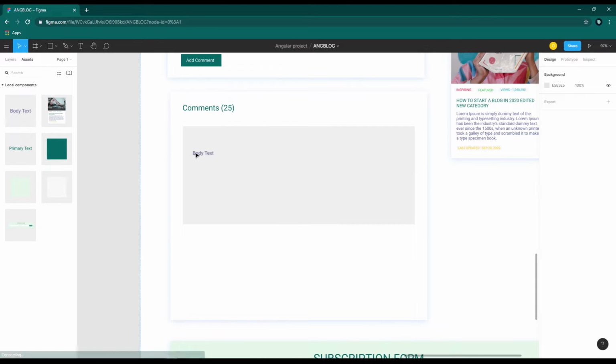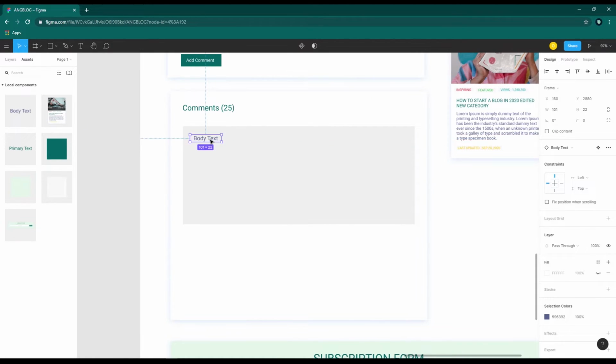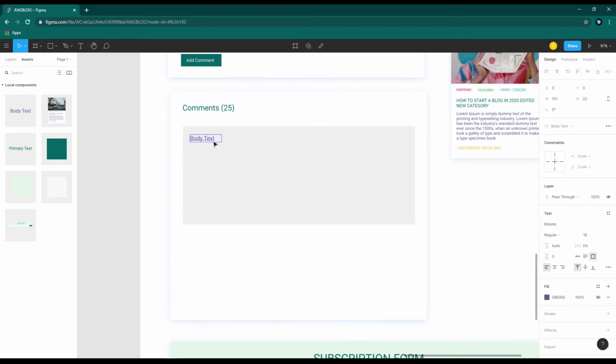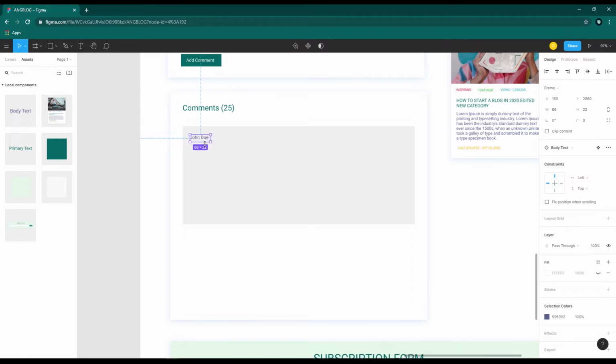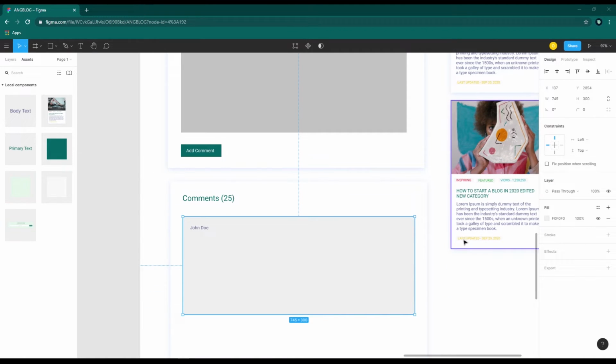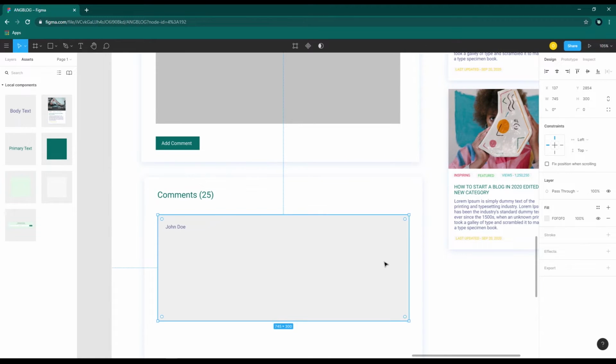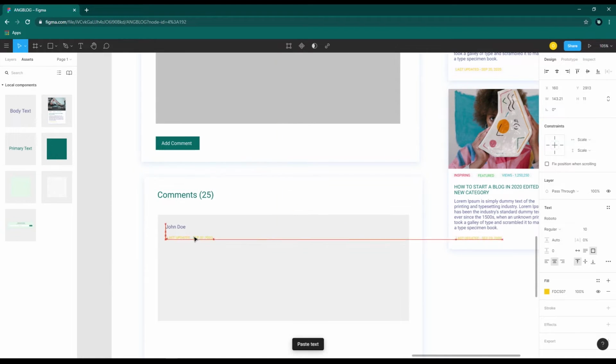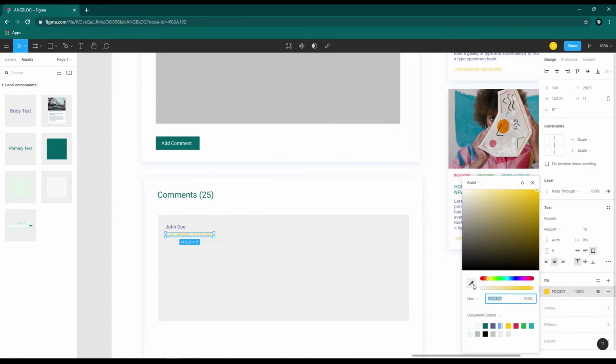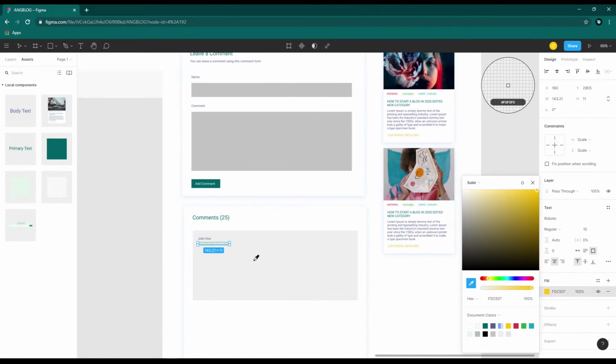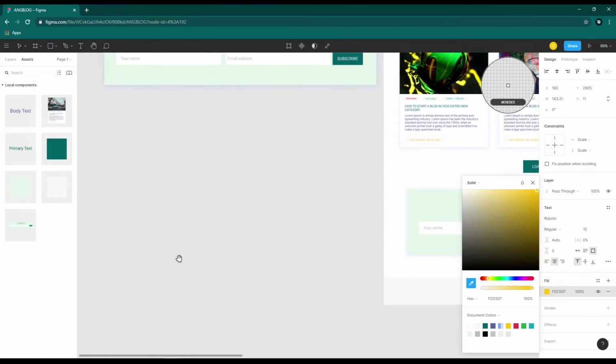Now place a child of body text here. So the text will be the name of the commented person, something like John Doe. Set the font size to 14 pixels. Down below place a timestamp label. Copy this from the postcard and place it here. Change the font color to this danger red color.